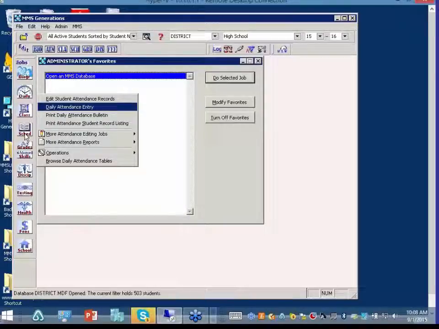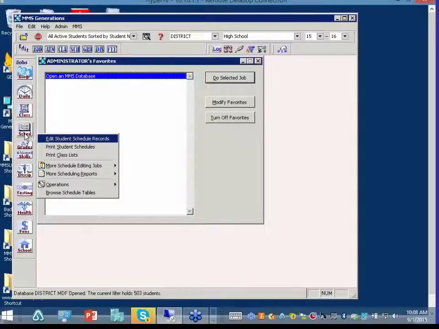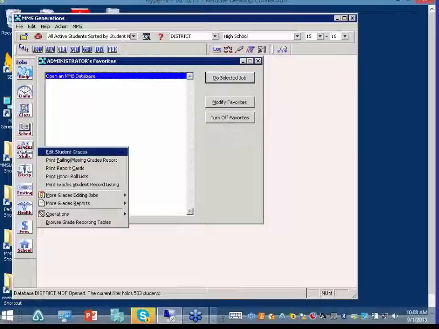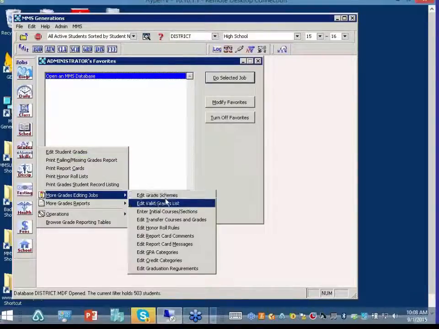There are items in the schedule. A lot of the scheduling is in the staff portal, but my grading, I have a lot of the setup that has to be done here. And that includes setting up the grade schemes, which is which grade fields do I have with what area, the valid grades, and so on.